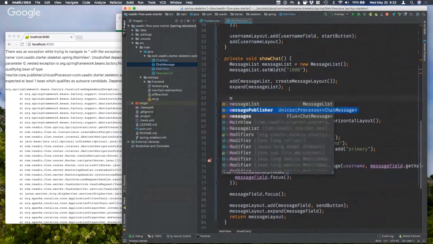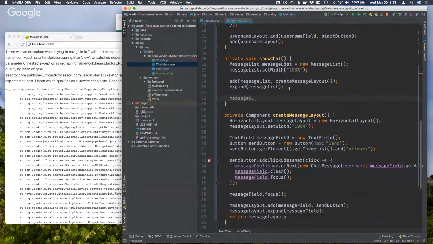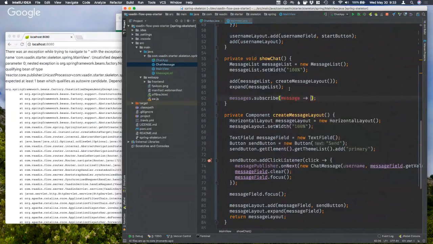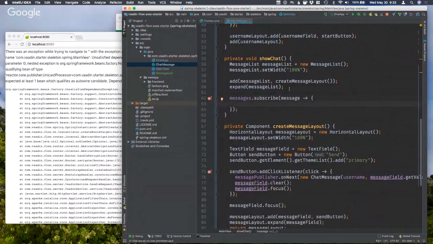So we have our flux here. We're going to call subscribe on it. Subscription will get called whenever there's a new message. And whenever a new message comes, what do we want to do? Well, we want to add it to the message list here. So we're going to call message list.add.